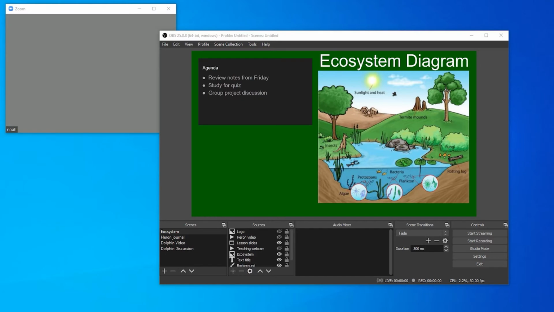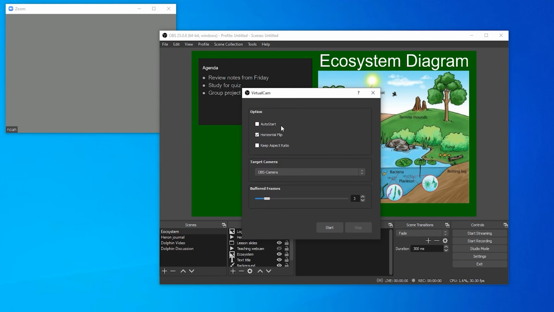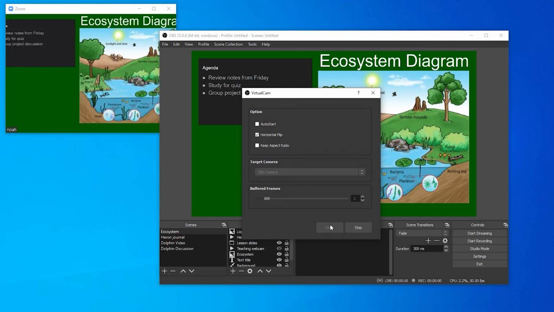Okay. You've got all your scenes set up, you're an expert at clicking them. There's just one last thing to set up, and that is to join your video conference. Go to the Tools menu in OBS, click Virtual Cam, and just click Start. Now your computer will think it has another camera plugged in, but it's really the output of OBS.